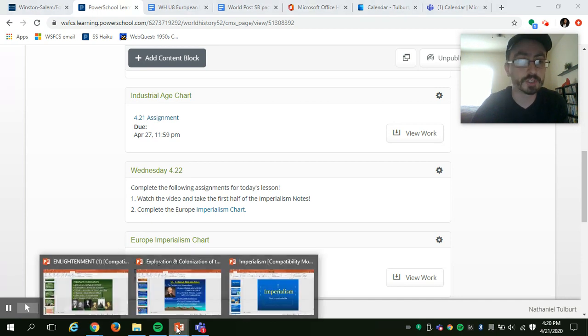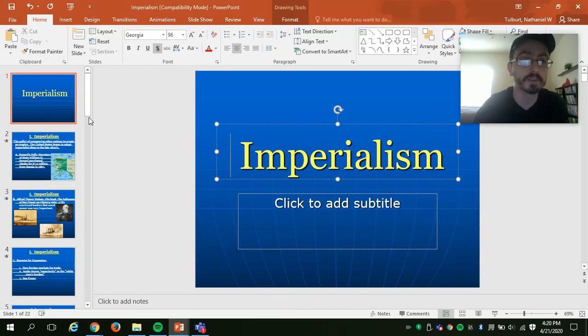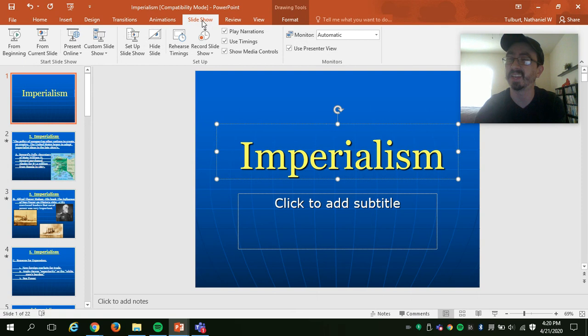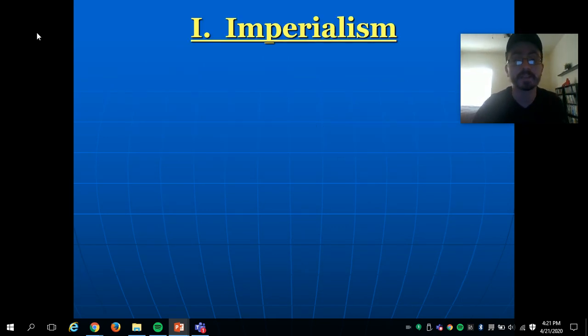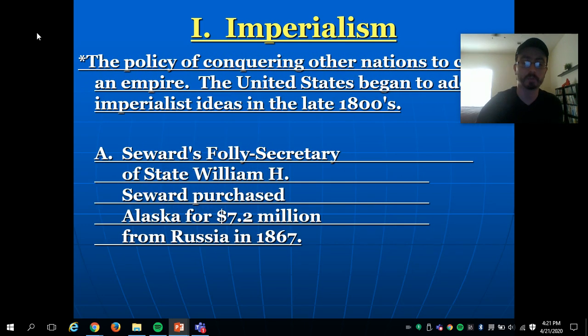Okay. So to jump into the imperialism notes, this will be page, I think, 18. I don't know, whatever the next page in your notebook is. Again, if it's underlined, write it down, same as always. I'm going to speed through this, so make sure you pause it so you can get everything. Imperialism.